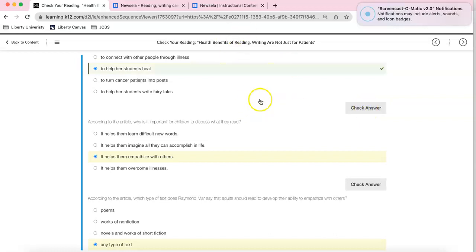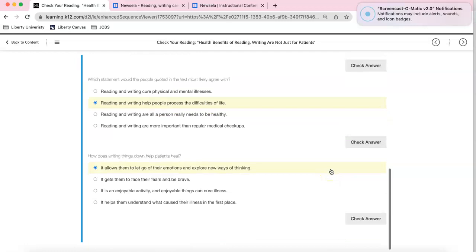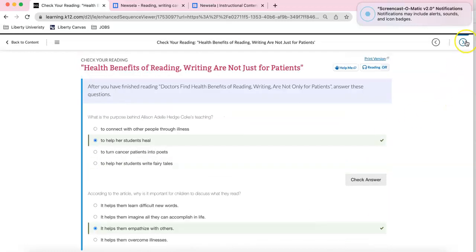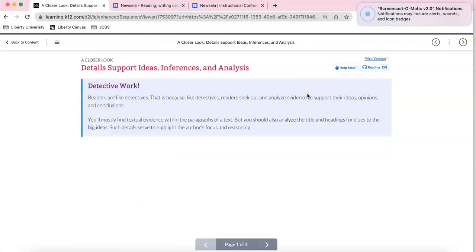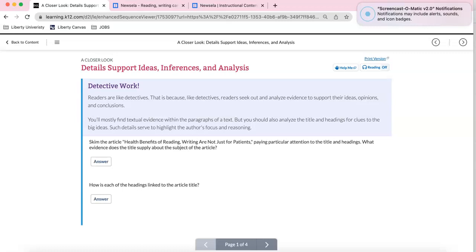So you can check your answer here. Make sure if you get the wrong answer, it will give you an opportunity to redo. This is not going to be recorded in the gradebook. This is a practice quiz. All right, now we're looking at a closer look. It's very important to pay special attention to this page because these pages will help you on your quiz.